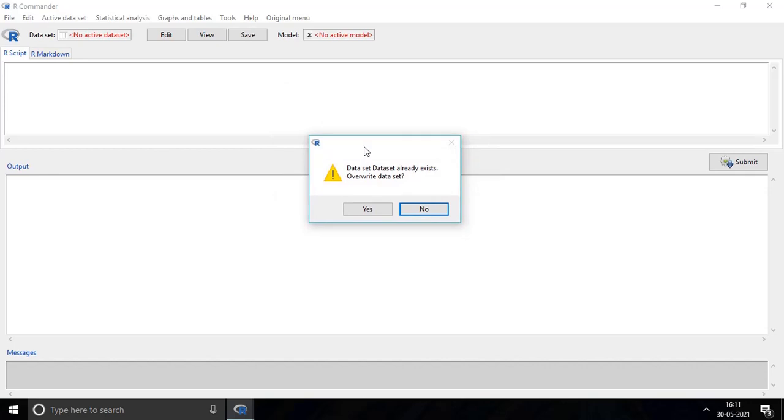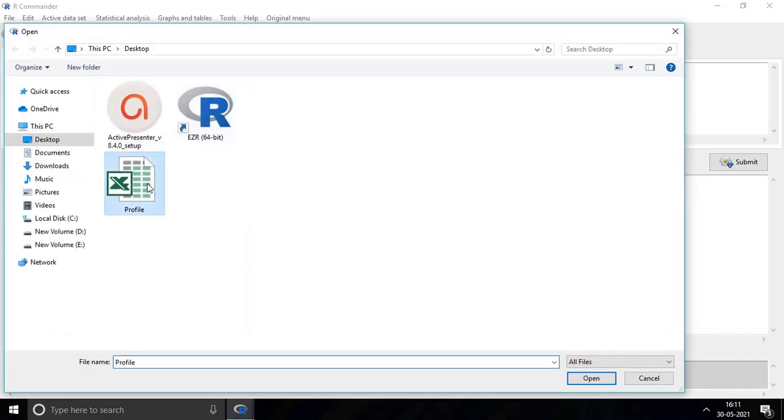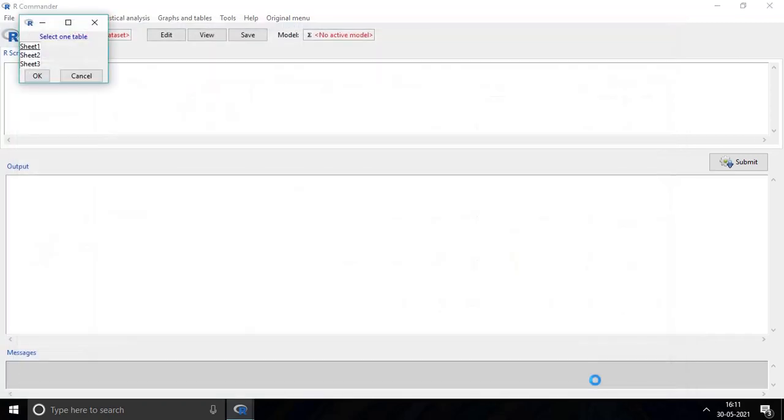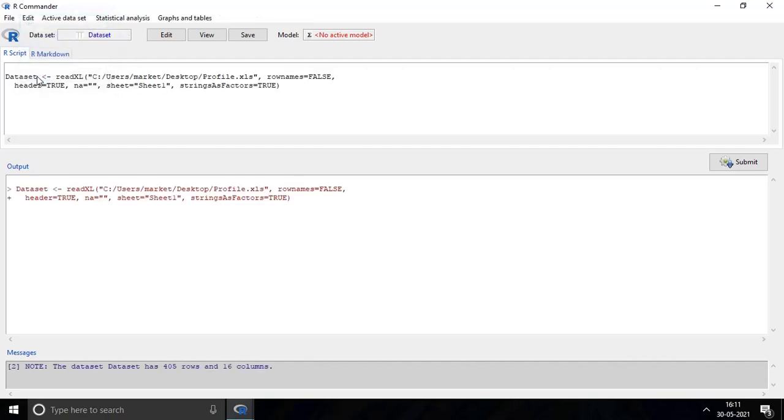If you have already loaded some dataset in the past, you can just overwrite it by clicking on Yes. And now select the dataset that you would like to import and click Open. If there are multiple sheets in the Excel sheet, you can select the specific one and then go ahead.